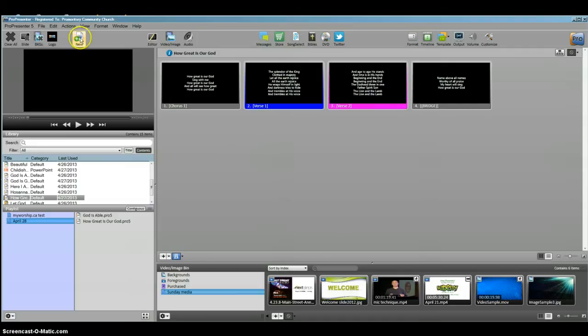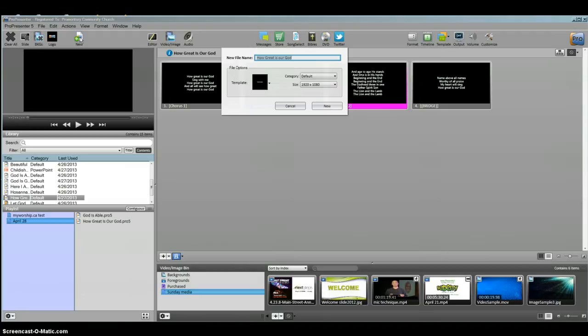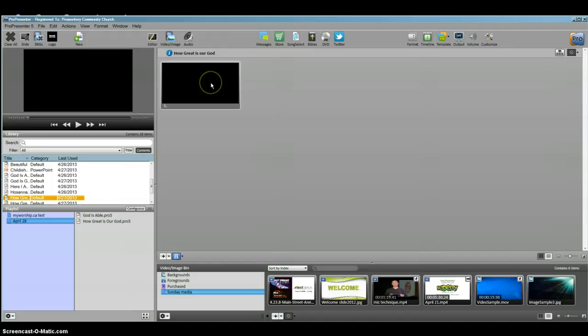What you're going to want to do is go up to New Presentation. Click on New Presentation. It's going to say, what do you want to call it? Well, let's call it How Great Is Our God for ease of typing. You could type in anything you want there. Again, leave these file options the same. You can edit it later. And we're going to click on New. So now we have an empty slide.